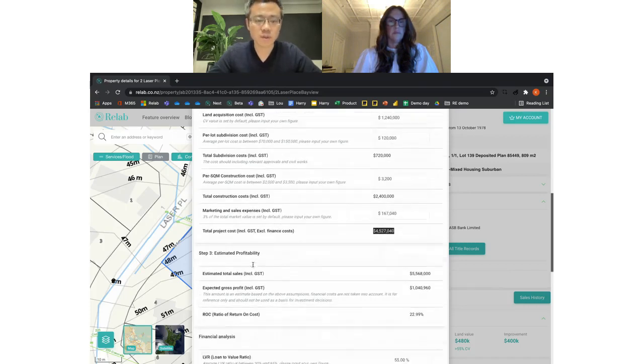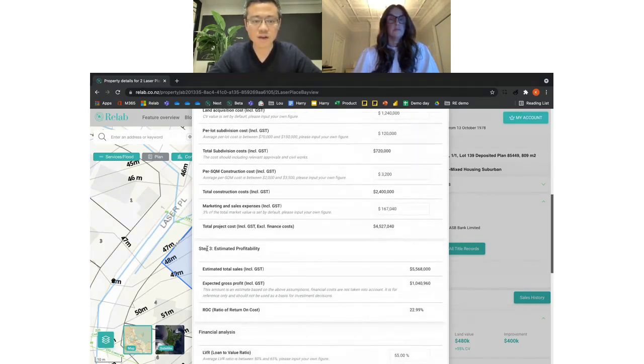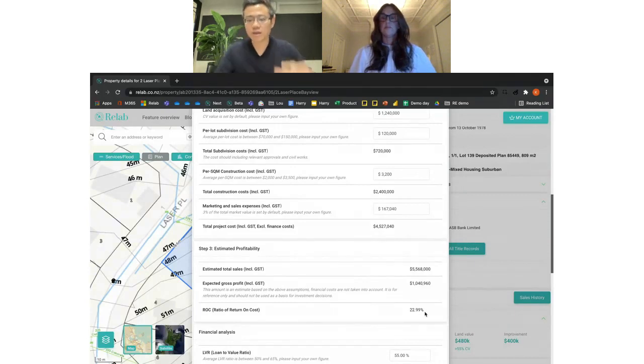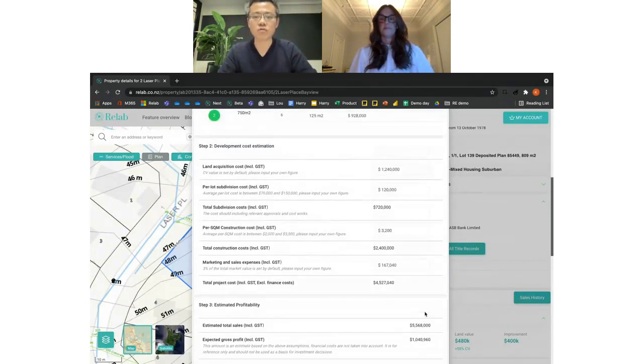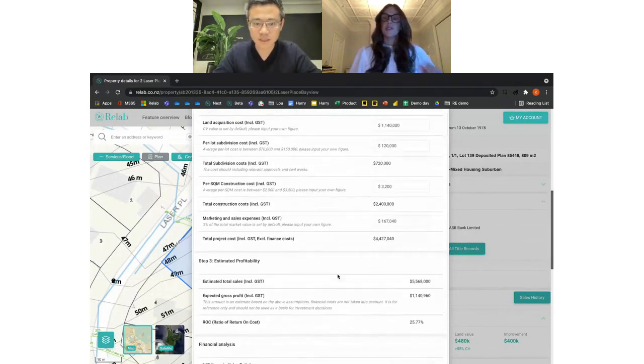Cool. Now, step number 3 is based on the calculation above. This calculator has already worked out an estimated profitability for a potential development, and that's by taking your overall estimated sales figure, taking away your overall project cost, and here we go. Your expected gross profit is 1.04 mil, and your ROC, return on cost, is 22.99%. Now, at any given time, we can go back and review these numbers and change it, say, instead of 1.24, to 1.14. So it's just a quick question there from Grant.